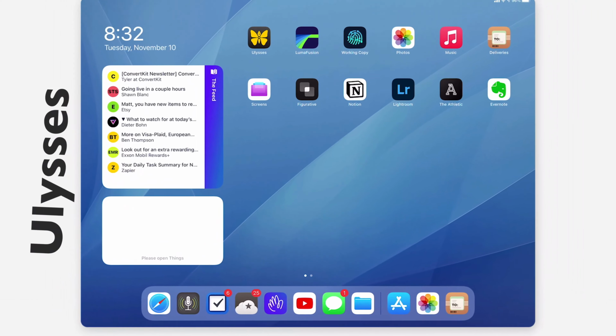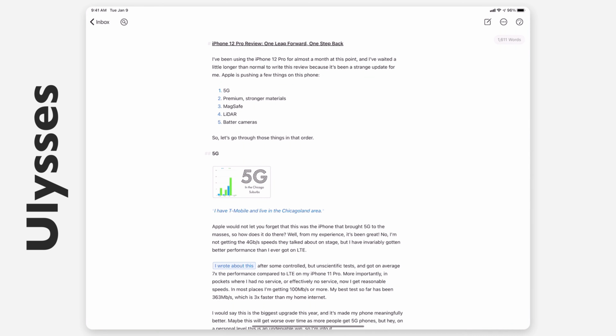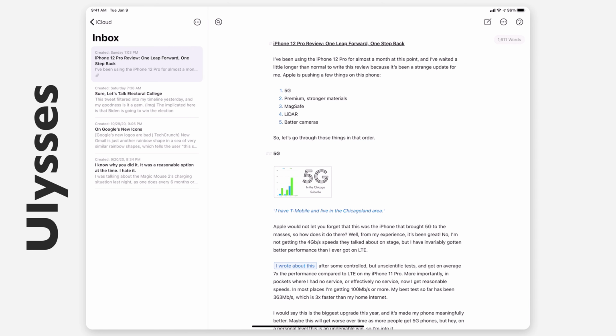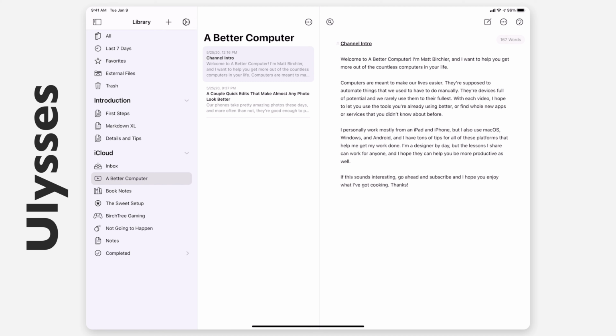Then we get to the ones on the home screen itself, and we've got Ulysses, which I use for writing. If we go into here, you'll see some posts that I'm working on. I'm actually working on my iPhone 12 Pro review right now. I've got an inbox with some articles that I'm working on. I've got some scripts that I wrote for this site. I've got some notes on books for when I'm writing for the Suite Setup, some Birch Tree Gaming stuff. I have this whole folder of Not Gonna Happen. I'm not going to go into that right now, but those are basically articles that I started writing and just decided, no, this isn't getting anywhere.